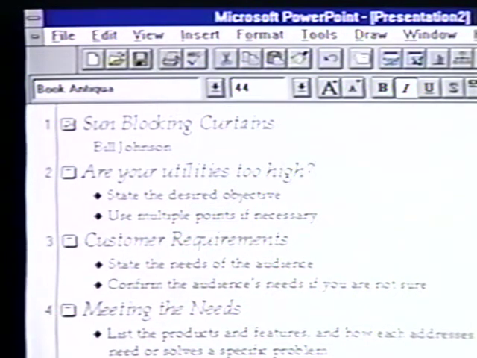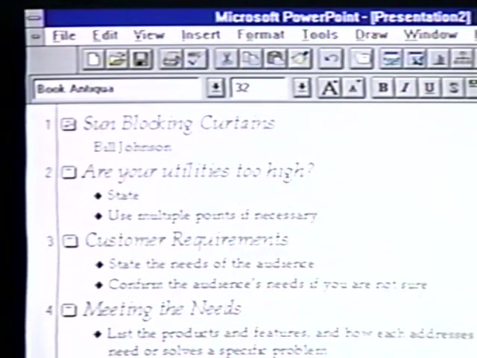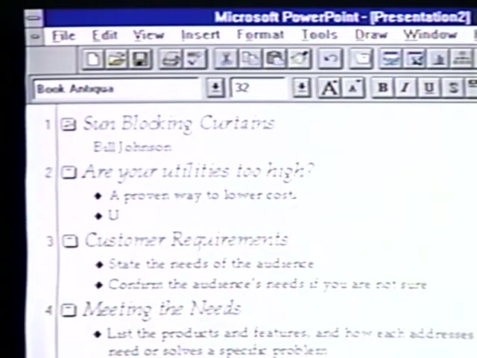We press the down arrow cursor key to move to the end of the State Your Desired Objective text. We clear the text by using the Backspace key. We type, "A proven way to lower cost." We clear the text in the next line. We type, "Use year-around."